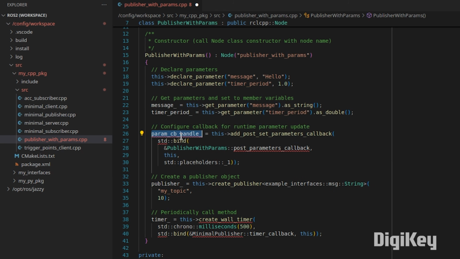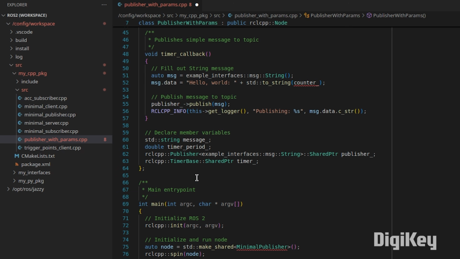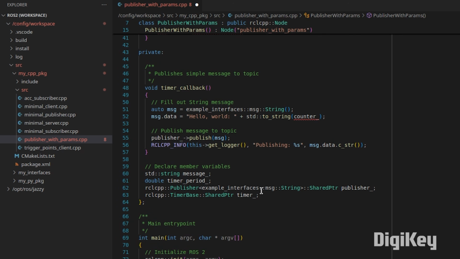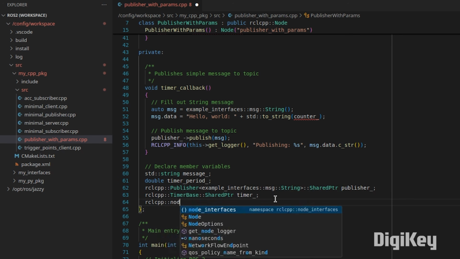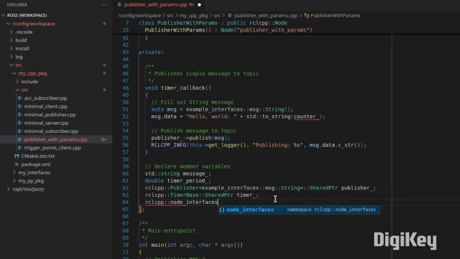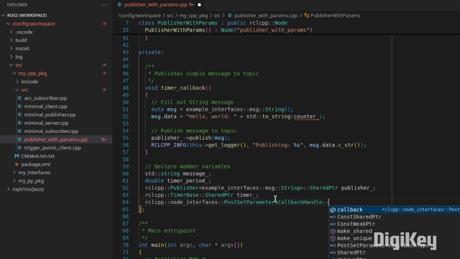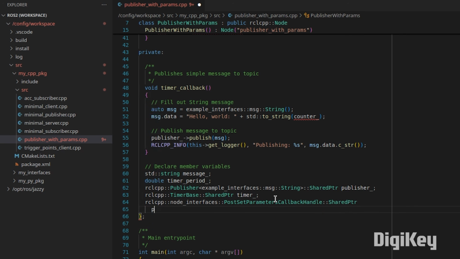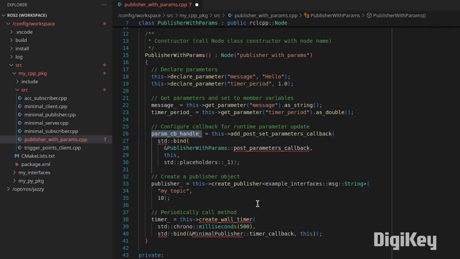And we're going to create a callback handle here. This is useful if you ever need to cancel or modify those callbacks. And we're going to declare that as a member variable after our timer. If you go into RCL-CPP and node interfaces in that namespace, you can find this type of post set parameters callback handle, and we can use this to create a shared pointer of that handle. We will call this variable param_cb handle, which should line up with param_cb handle here.